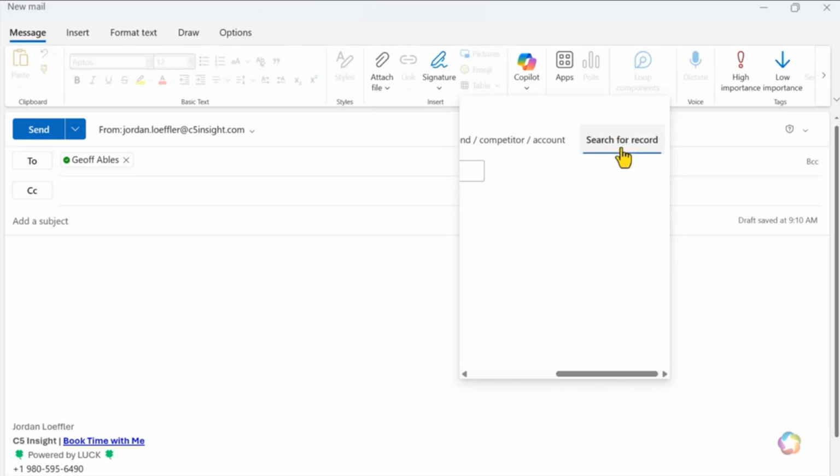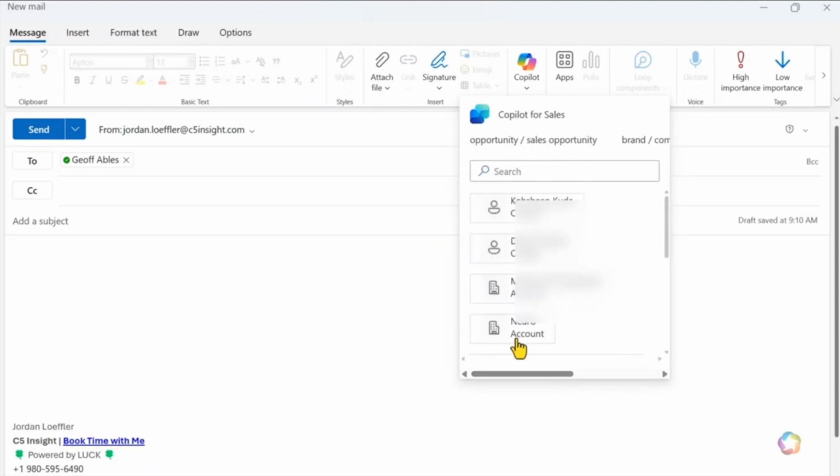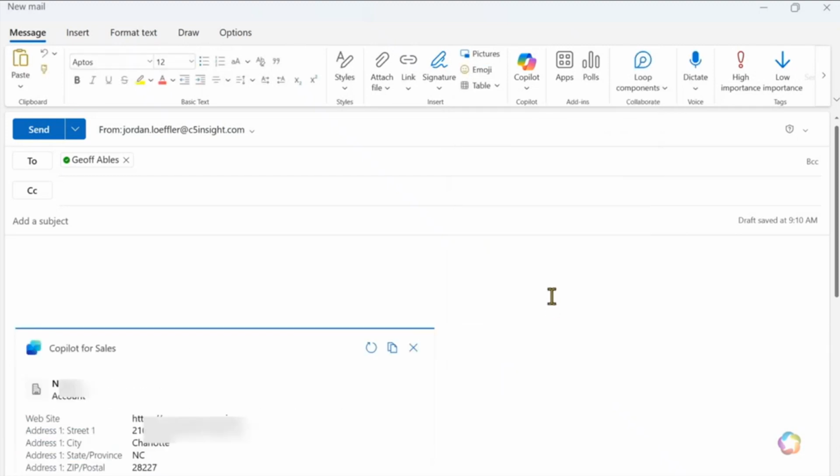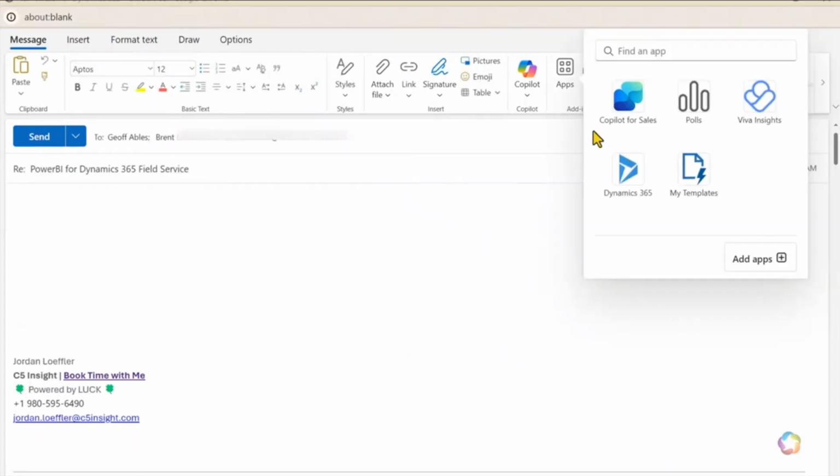I'm going to go ahead and just click into search for record to pull up some of my recent ones. And after clicking on the one I want to send, it's automatically going to pull a record from my CRM directly into this email. Now that Jeff had time to review the account in CRM, I'm going to hop into the email thread that he started with one of their main contacts.